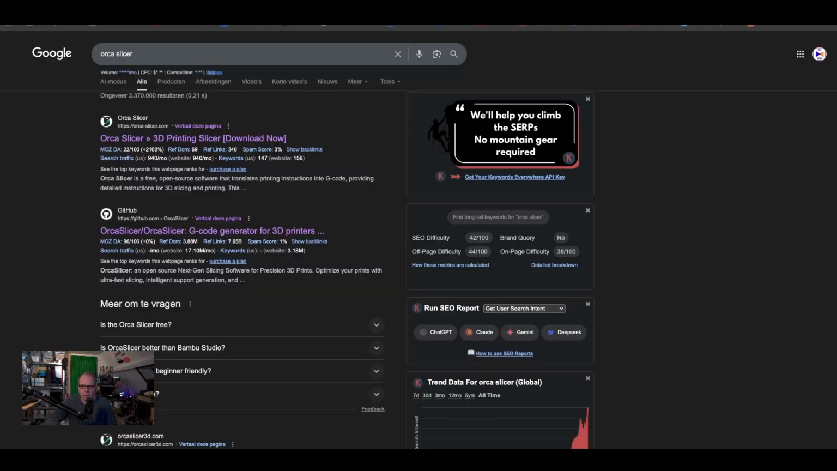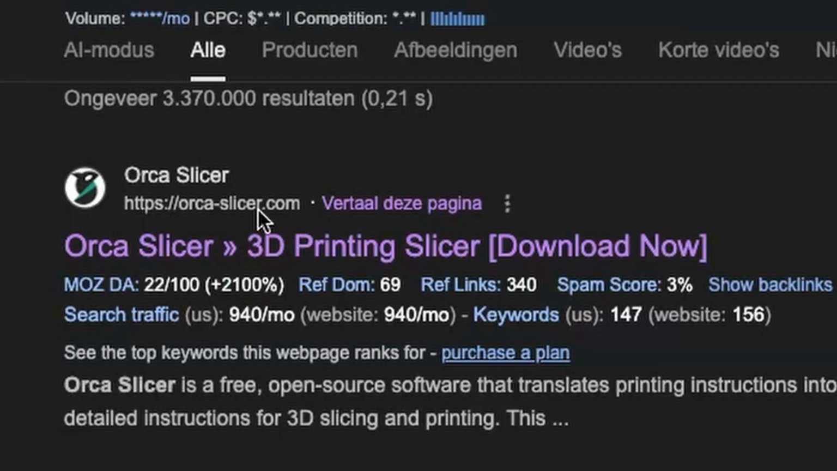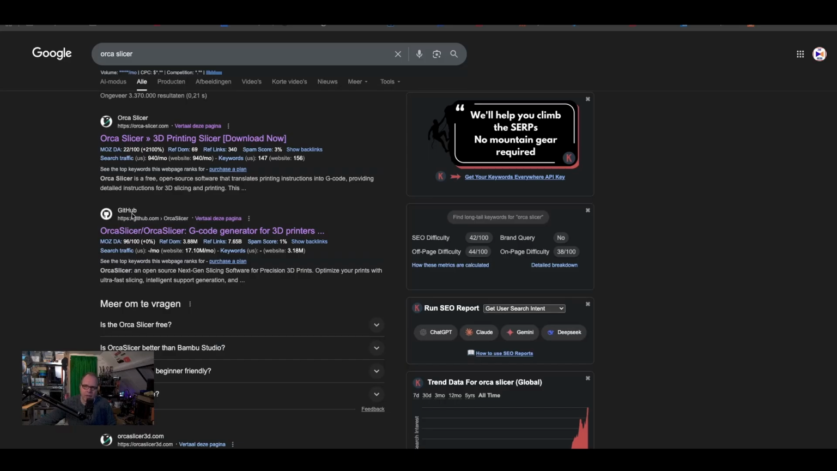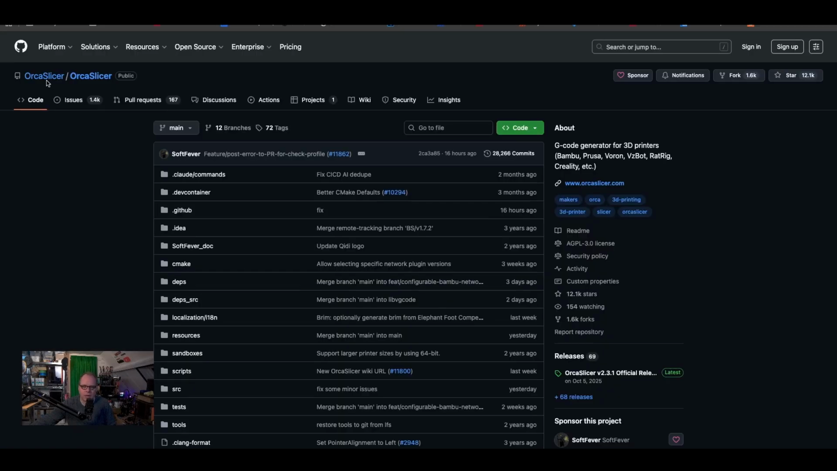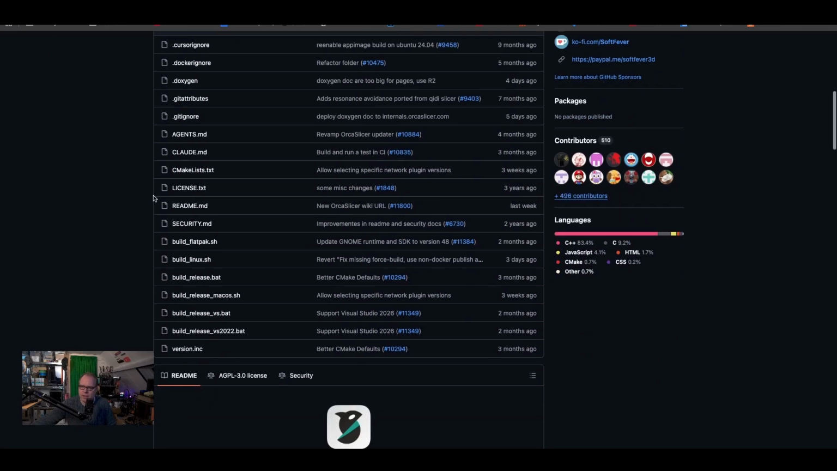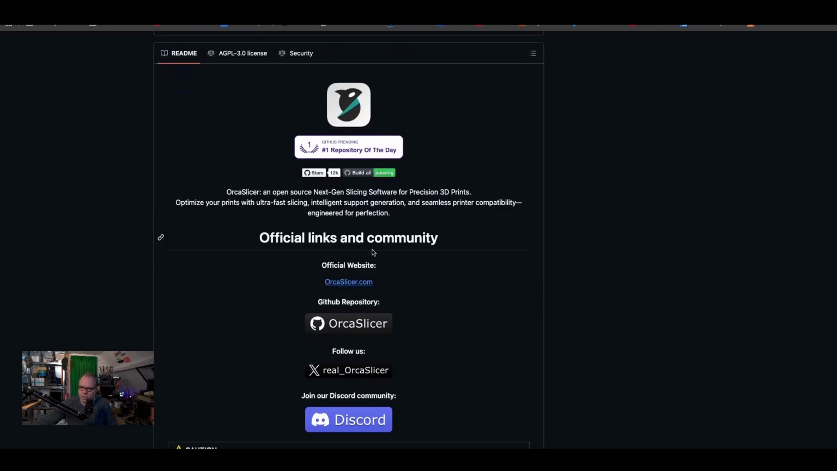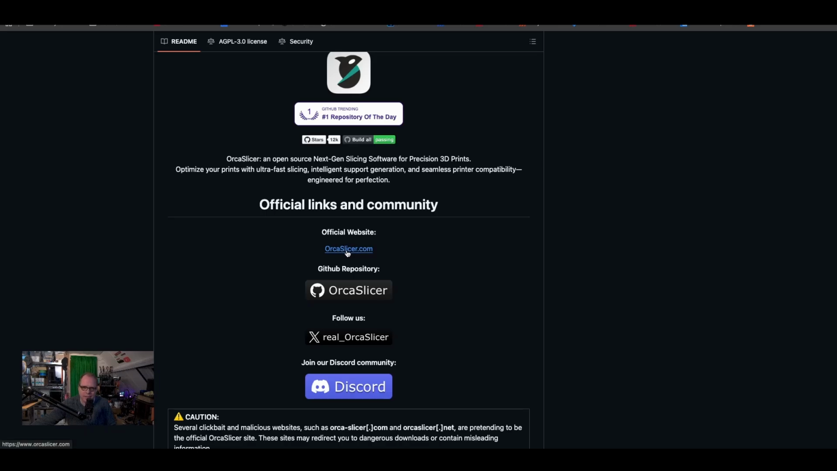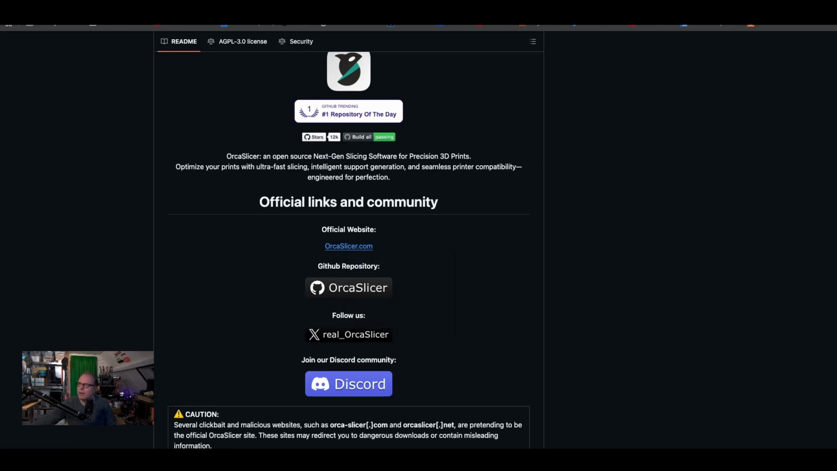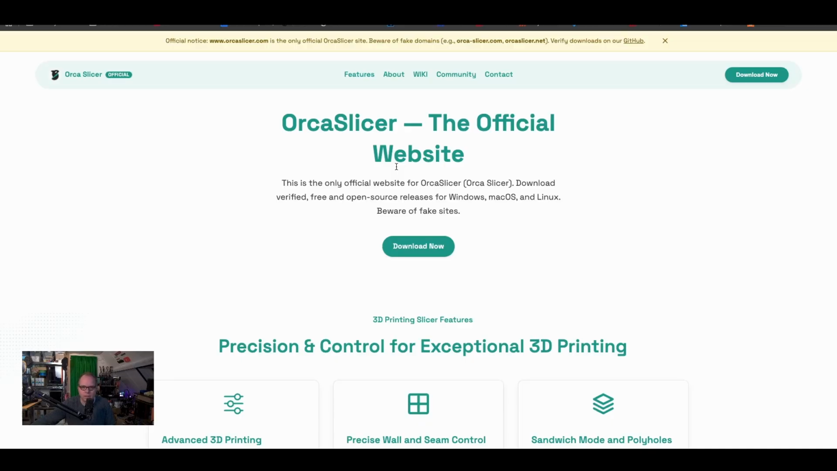But let's add this 3D printer to Orca Slicer. If you Google Orca Slicer, you'll find various results where you can get it. One of them is orcaslicer.com. This one is not the correct one. Go to the GitHub site. There you will click on this link, and there you have the official GitHub from Orca Slicer. When you scroll a little bit down, you will find the official links and community. One of them is Orca Slicer in one word. Open, and here you will see the official Orca Slicer website. And as mentioned here, official notice, orcaslicer.com is the only official Orca Slicer site.